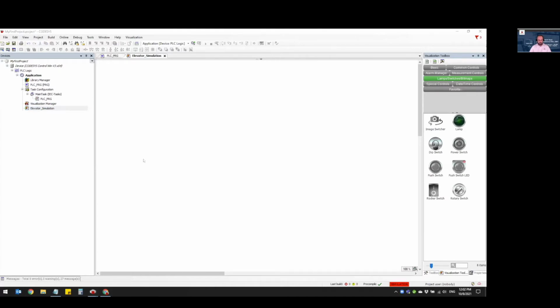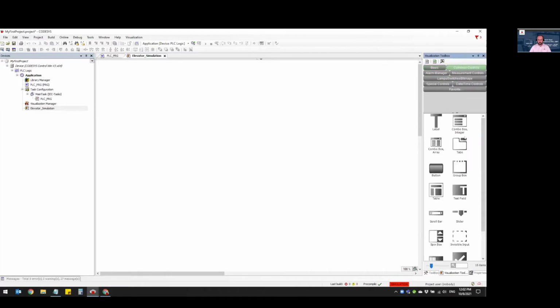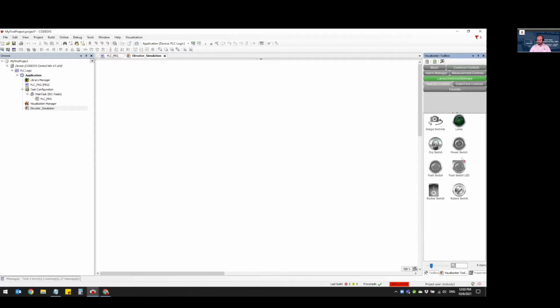So if I open my elevator simulation screen, you see here on the right side, we have a visualization toolbox, and it has different categories. So I have my basic, I have rectangle, I have shapes that I can add, images, common controls. We have text labels, selection boxes, buttons. For my application, I just need lamps and switches. Okay, so I go to the lamp switches and bitmaps category, and then I can drag and drop a push button. They're called push switches here in Codesys. So I add one of those.